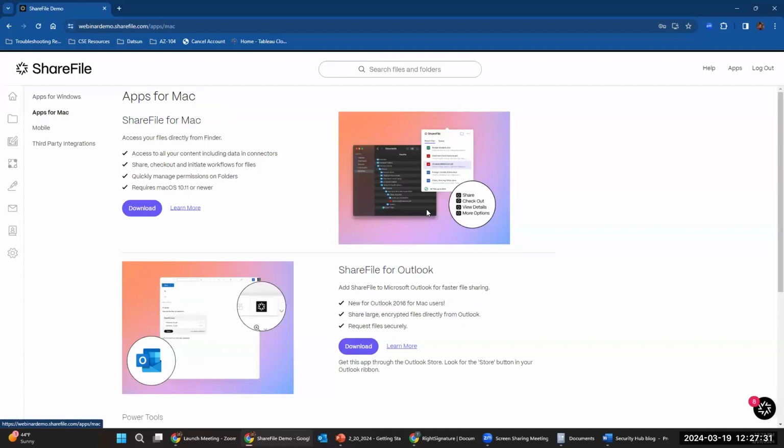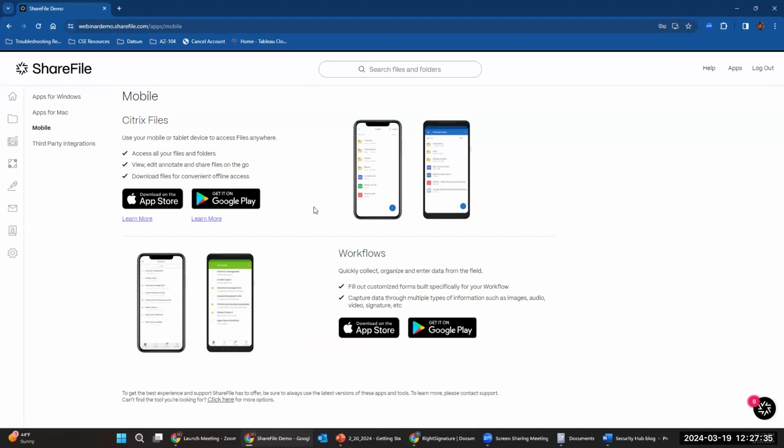And we have ShareFile for Mac as well. And then we also have our mobile apps here. So if you want to use ShareFile on your iPhone or your Google phone, you can get both those apps from the web store. That'll let you upload, download files directly from your phone.